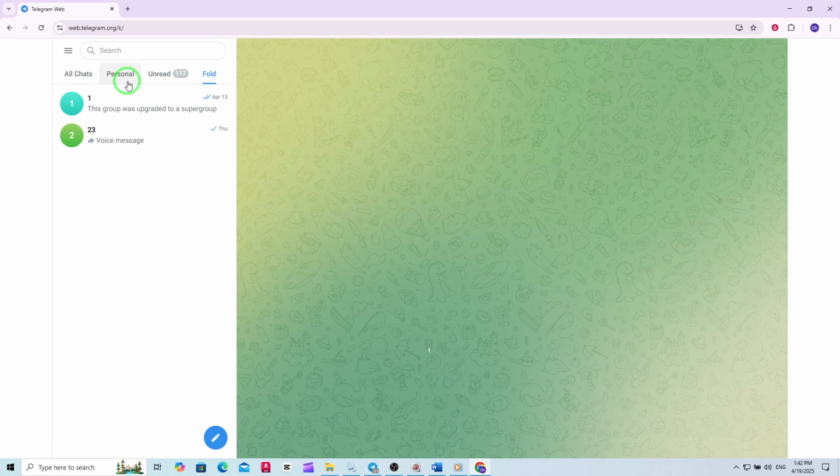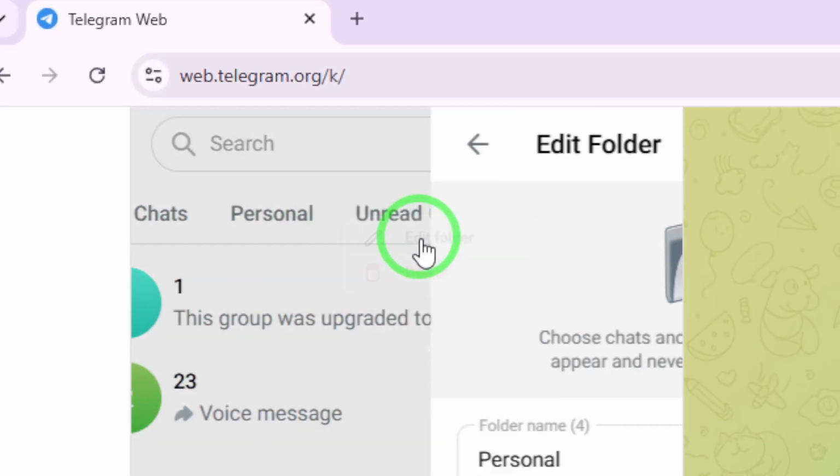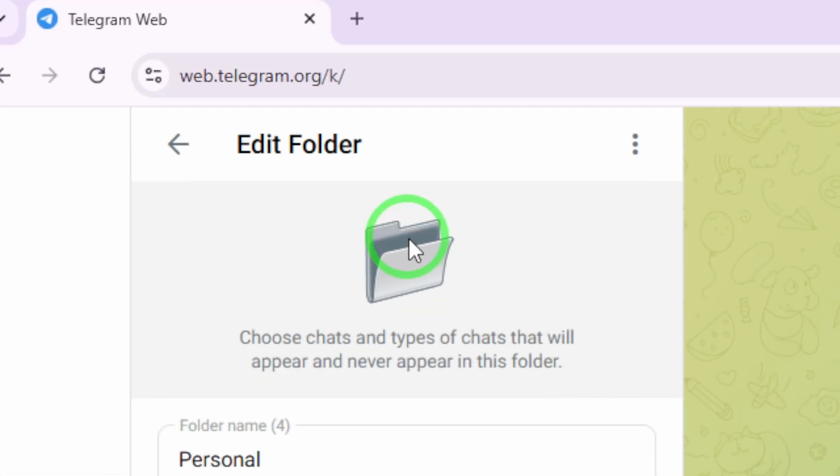Now, move your mouse to the folder's name at the top. Right-click on the folder. A menu will pop up with several options. From this menu, select Edit Folder. This is where you can fine-tune what appears in your folder.